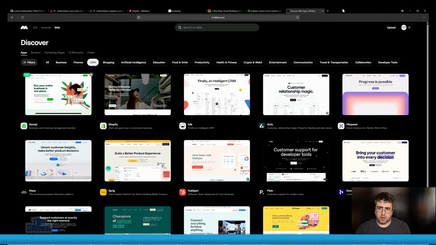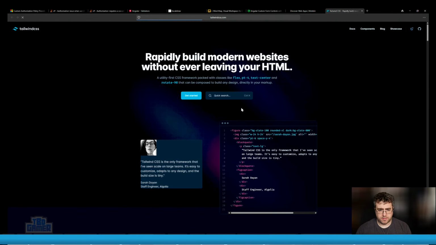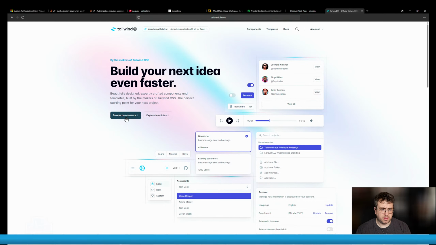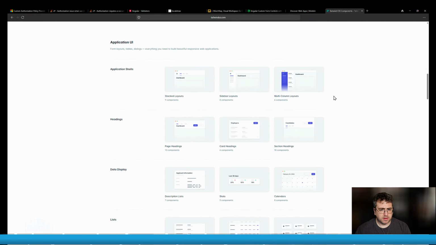Okay, so I need to go to, what's it called? Tailwind. So I am going to go to components. I'm logged in. I can browse components. So really here I'm looking at application shells, right? These are layouts for the entire application.